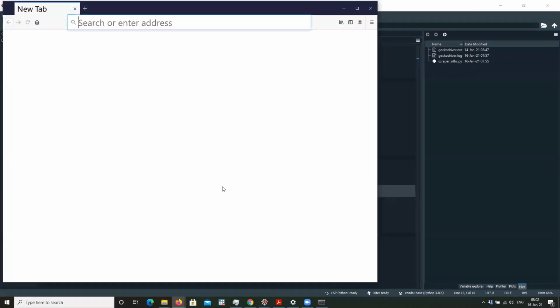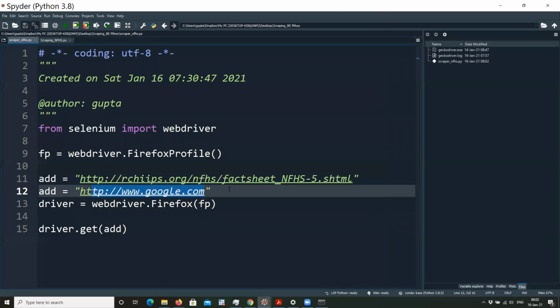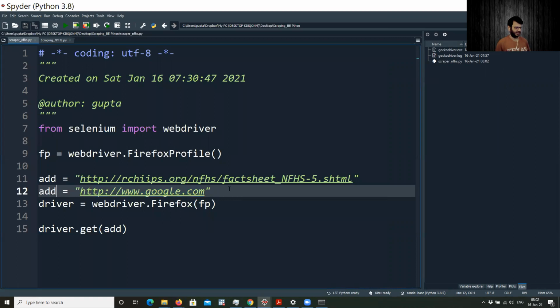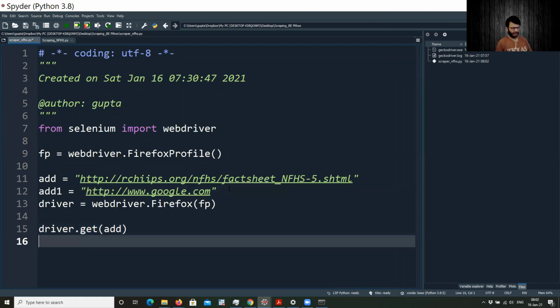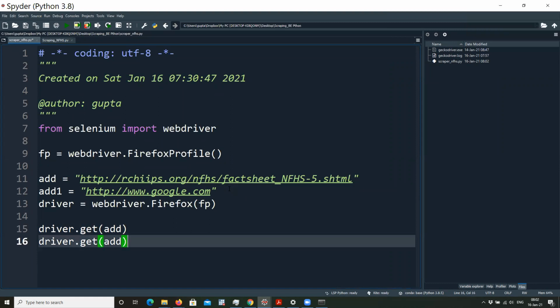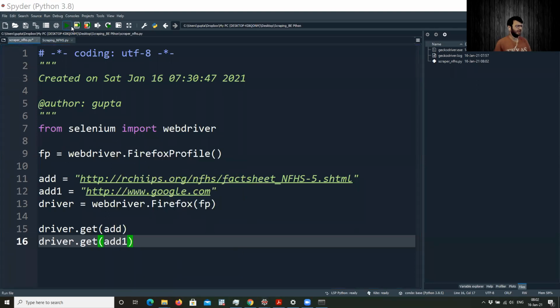So that is what I'm asking, that for a different website I have to define it again and again, like different variables for it, right? Yes. So if you want to open multiple websites, you can do add one, and then you will have to add another command. If I just run this, it will open just the NFHS website, and now it will open the Google website. Let me close all my Firefox so that we know whatever is going on, and let's see what happens.